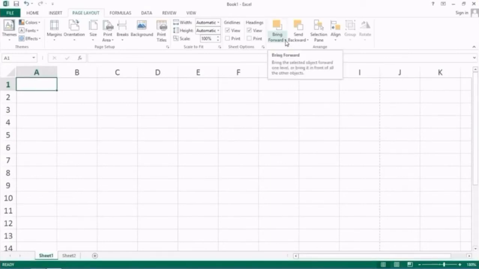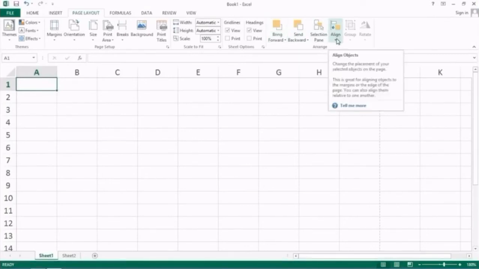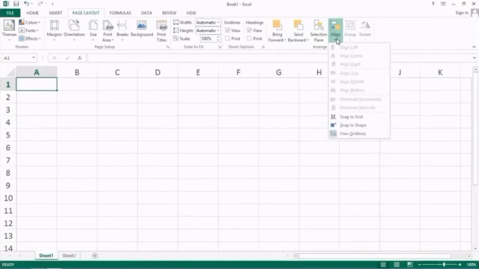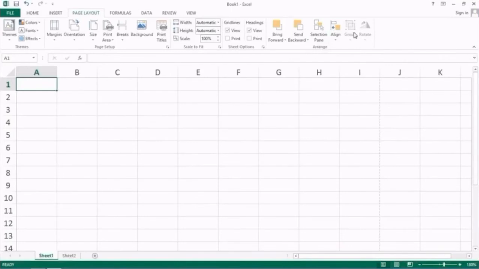When we're dealing with objects, you might want an object to be at the front of another one, so you'd bring it forward or send it backward as required. You can also group or align objects. We'll be looking at images and illustrations in much more detail later on, so we'll come across all this again. You can group objects, ungroup them, etc.